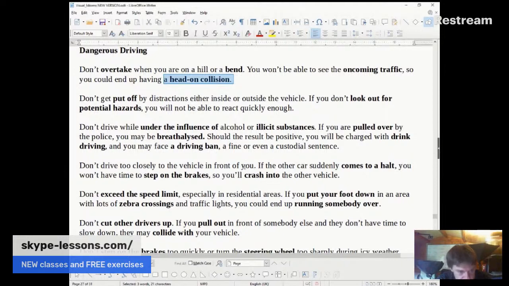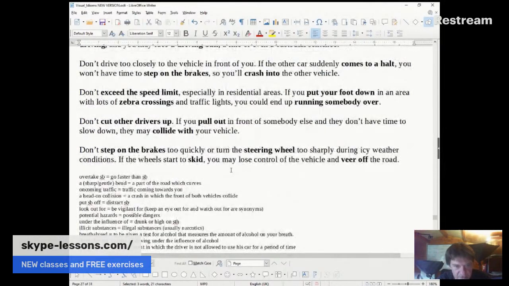Okay, let's keep going. Don't cut other drivers up. Okay, so to cut somebody up is when you suddenly pull in front of somebody else, when you suddenly go in front of somebody else, drive in front of somebody else, giving them very little time to slow down. So that's to cut somebody up.